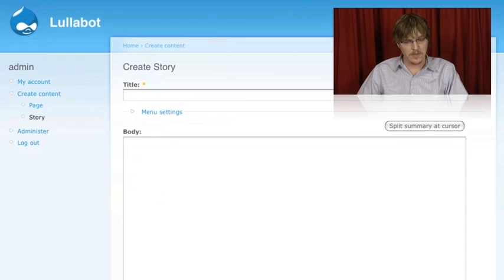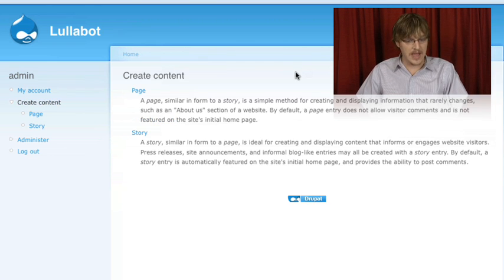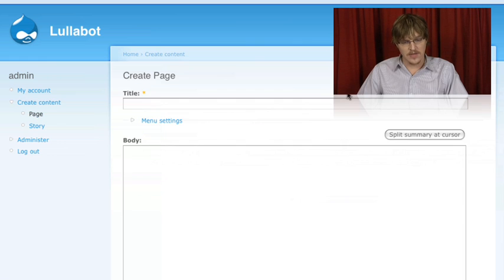What's slightly different about these two different pieces of content is how they're presented. By default, story content gets what Drupal calls promoted to the front page, and it will show up in that river of news on the front page. Pages, however, do not. The other difference is that stories show the submitted by line. I'm logged in as admin now, so it would say submitted by admin and the date that it was submitted, very much like a blog post.